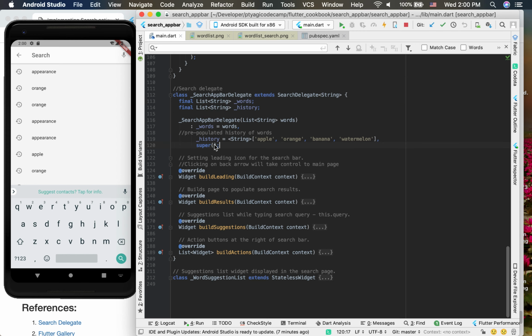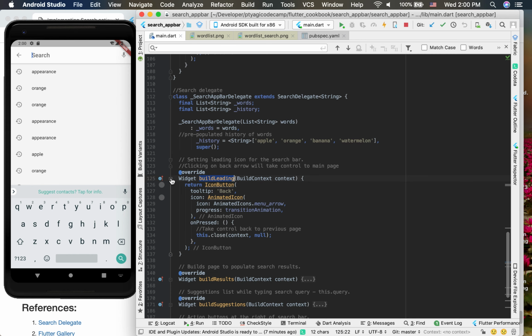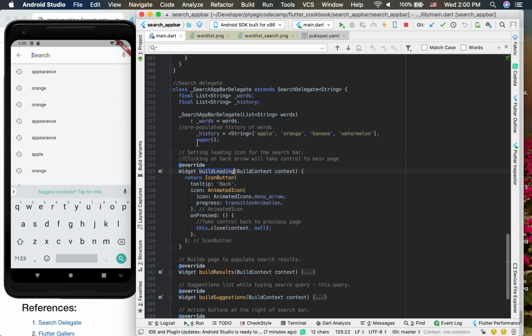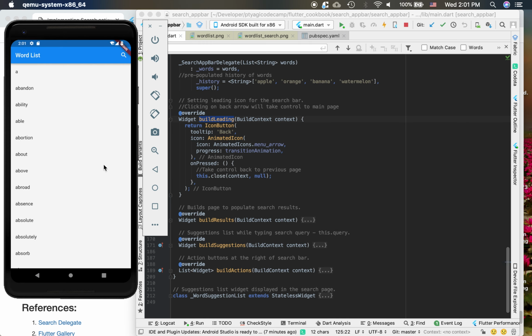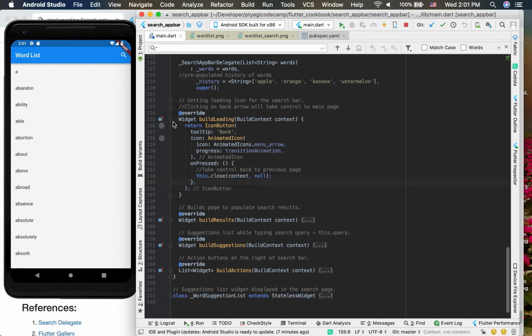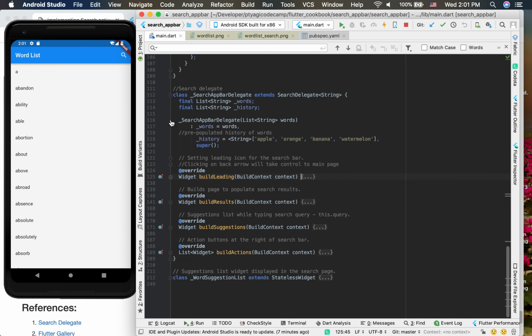And the first thing is, when we build it, we have to have a leading icon, which is this part, the back arrow. So in here, if I click on it, it takes me back. If I click on pressed, it closes and takes me to the previous page. That's what the build leading method does.